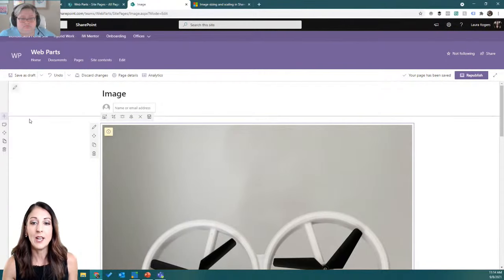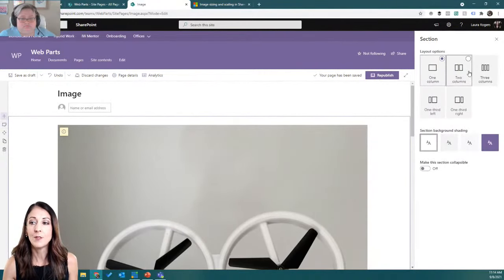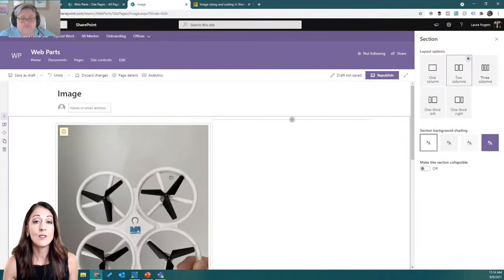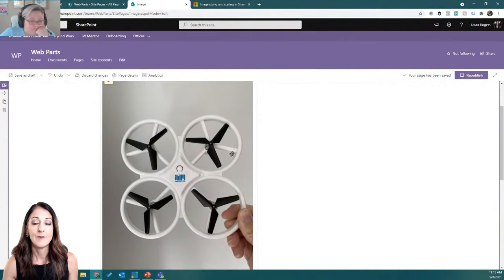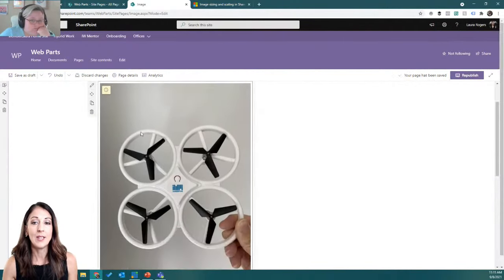So if I was on a page that had multiple columns, it's going to squish it down for me and make it show just in that one little area on the page. So that's one way I can make it look a little smaller.